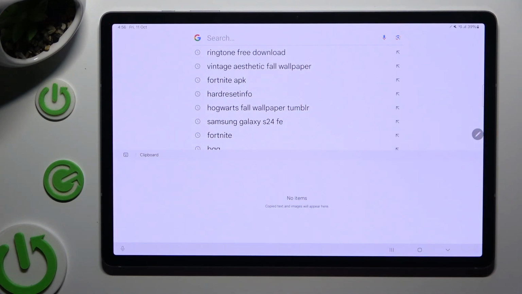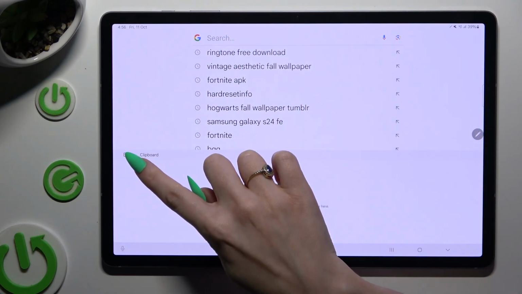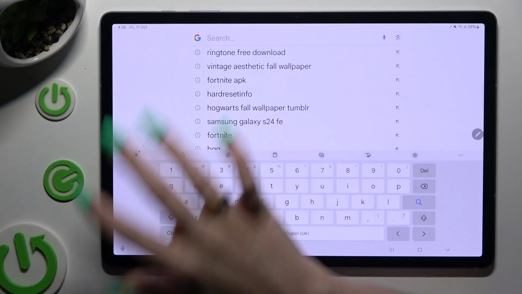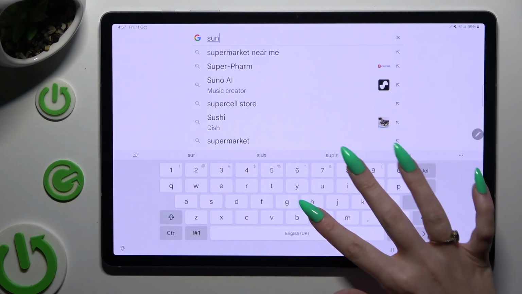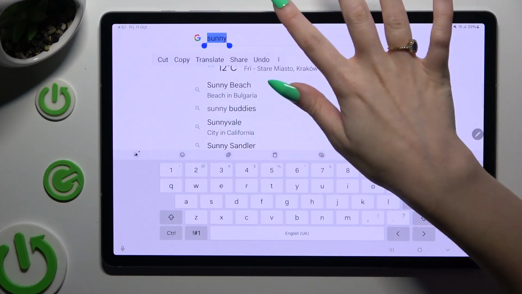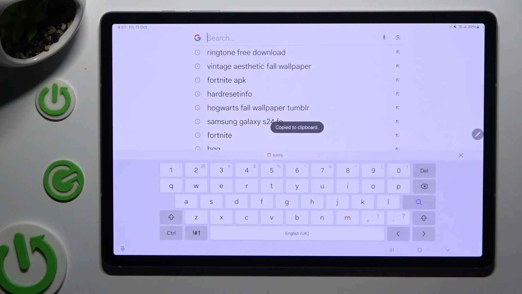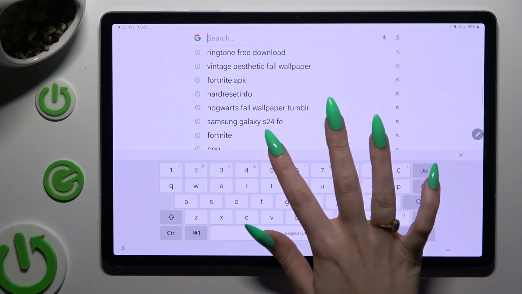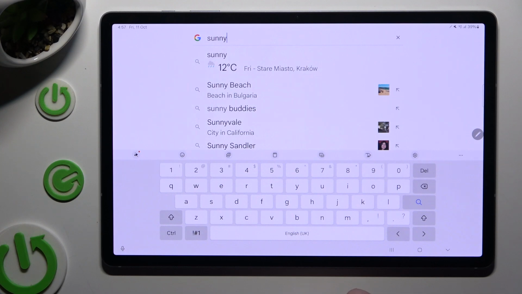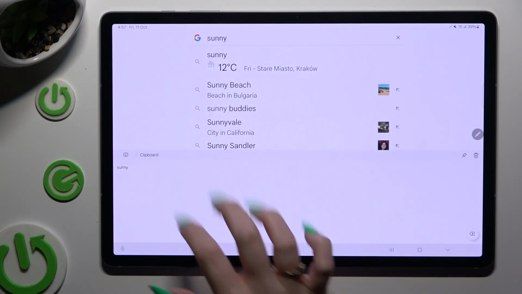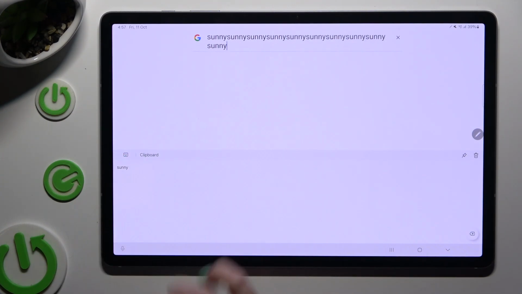To go back to standard keyboard, click on this icon at the top left corner. Now to use Clipboard, copy or cut any text, and to paste it, click on it at the top of your keyboard, or click on Clipboard and paste it by clicking on it here.